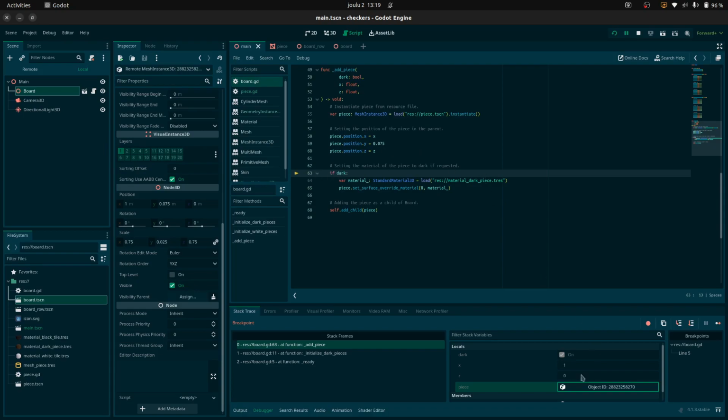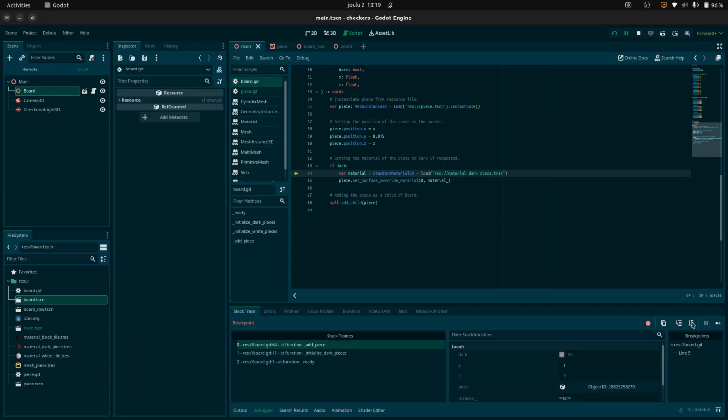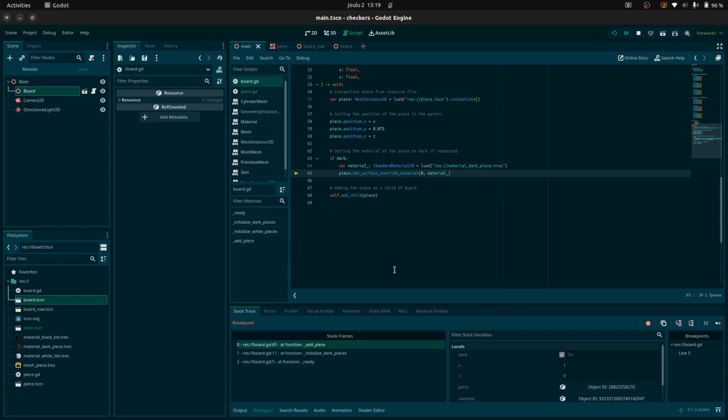Now here's the if dark. So dark, if it's true, it's going to call on this. Otherwise it would skip. So now when we go next line, it's going to go to this one because dark is true. If dark is true, then execute the stuff inside the block. And now here we have this piece.